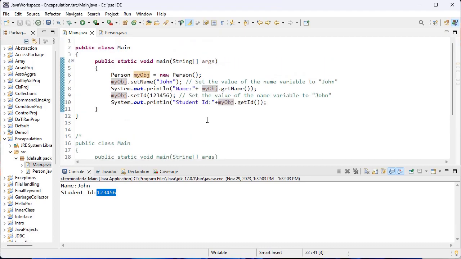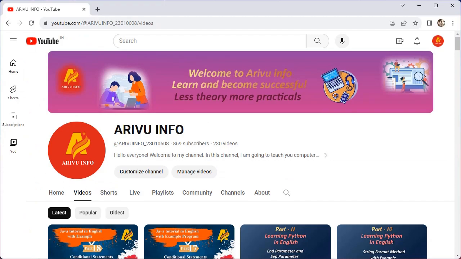I hope you all understand about data hiding and how to access the private variables outside of the class using the getter and setter methods. We have completed this session.